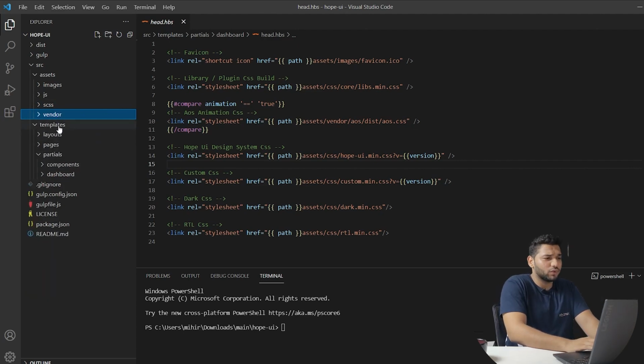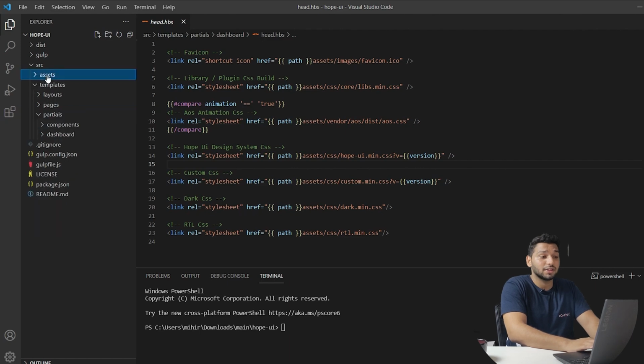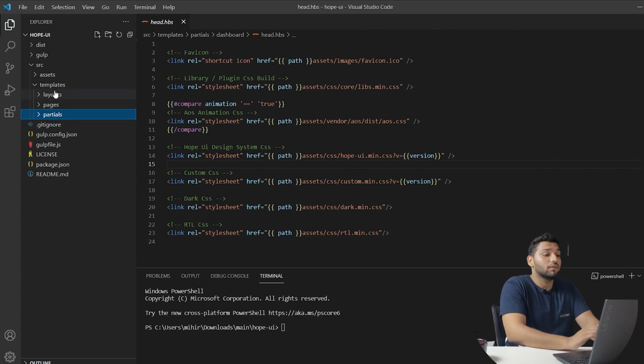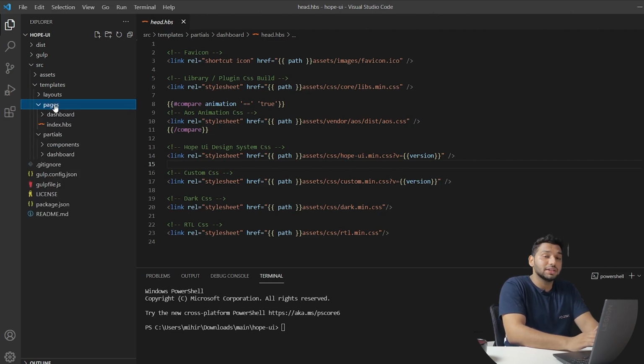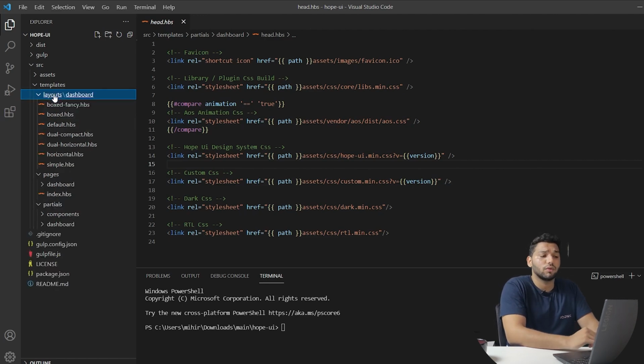Then we have the template folders, and it contains the entire HTML code of Hope UI. To reuse the code of Hope UI, we have used handlebars. In that we have partials, layout, and pages. Let's see them one by one. Going to partial, it contains all the components of Hope UI. Then in pages, there is the whole content of pages placed between the sidebar, header, and footer. And in the layout, we have various types of layout, for example, horizontal, default, etc.